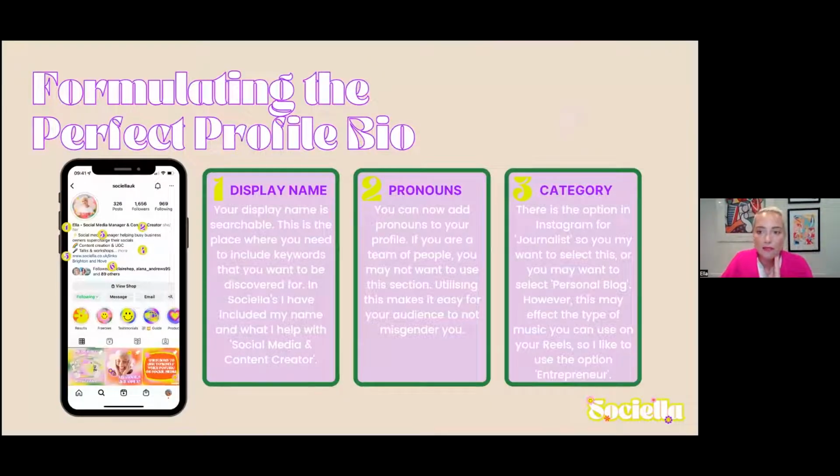My first slide is about formulating the perfect bio on Instagram. I know some of you have had training and you've got information on Instagram, so I'm not going to dive in too deep into this, but it's just some tips to help your profile be the best it can be so that you can be found by the people that you want to connect with.